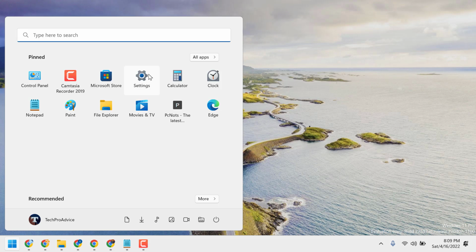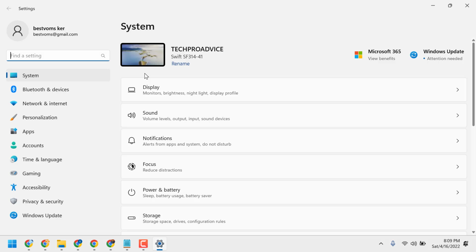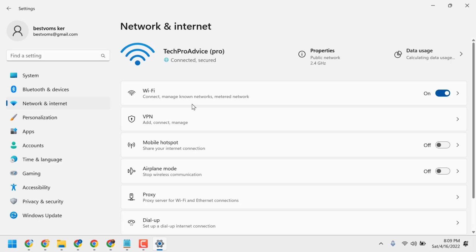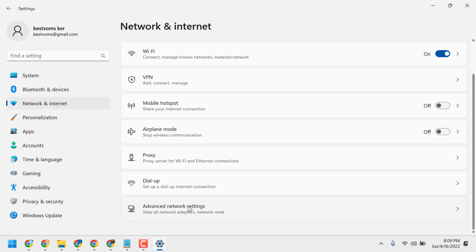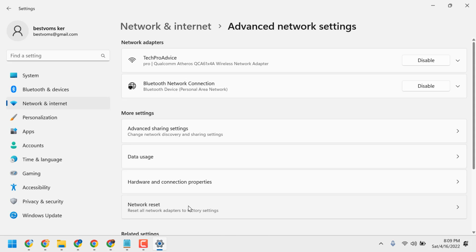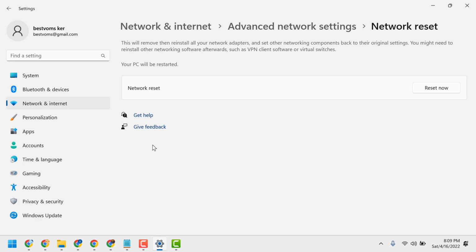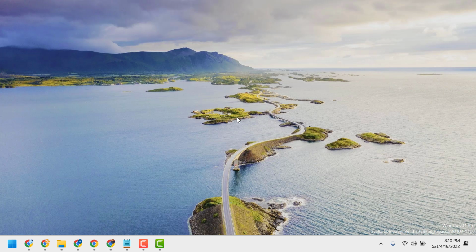Click on restart, settings. Here click on network and internet. Here guys, you have to click on advanced network settings. Then here click on network reset and reset network, and restart again. And if both methods do not work, try the third method.